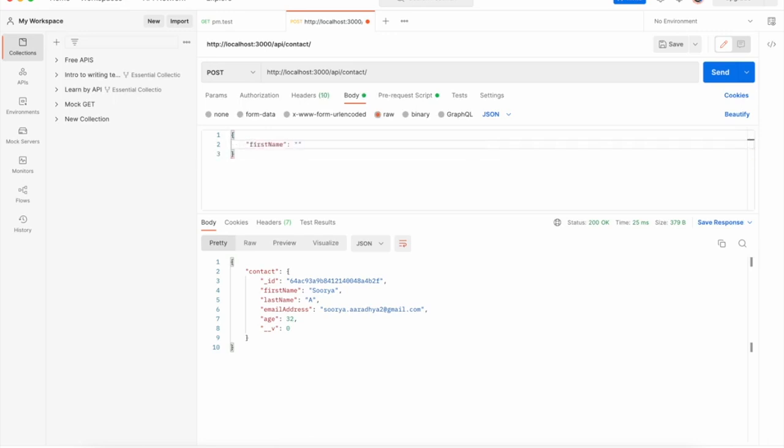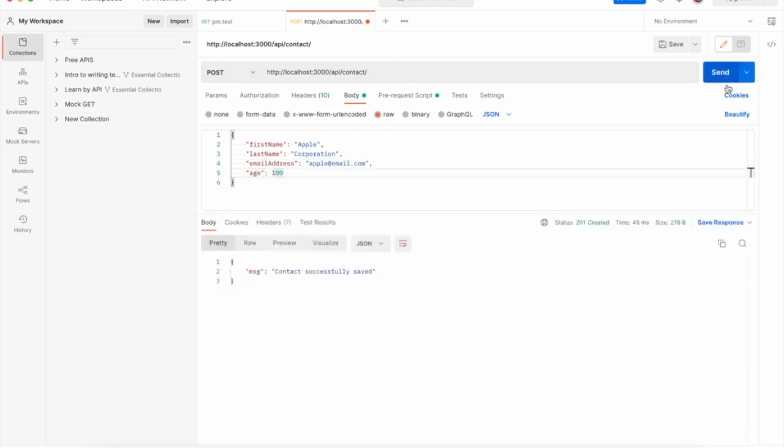So here I'm going to say Apple and last name Corporation, email address apple at email.com, age say 100 years. Okay, so now I'm doing a post, that means I'm inserting the data. It says contact saved successfully.